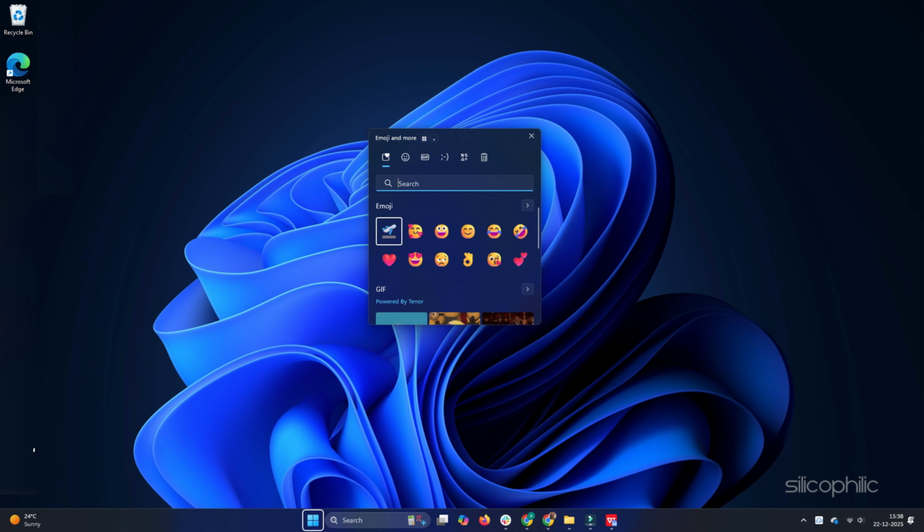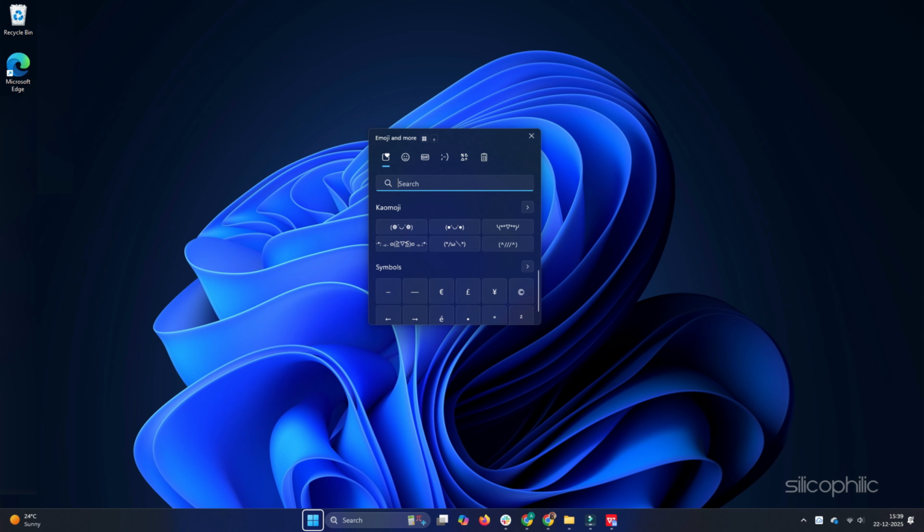For kaomoji, open the emoji panel, then select the kaomoji tab. Pick text-based faces like this. For GIFs, go to GIFs tab, then type a keyword, then press enter to insert animated GIFs when supported. Some apps may block GIF insertion. Use the symbols tab for punctuation, arrow, math, currency, and more. For math and currency, type keywords like degree, arrow, euro to find symbols quickly.